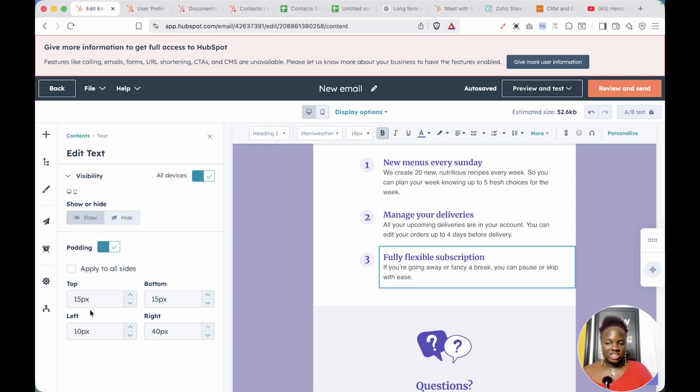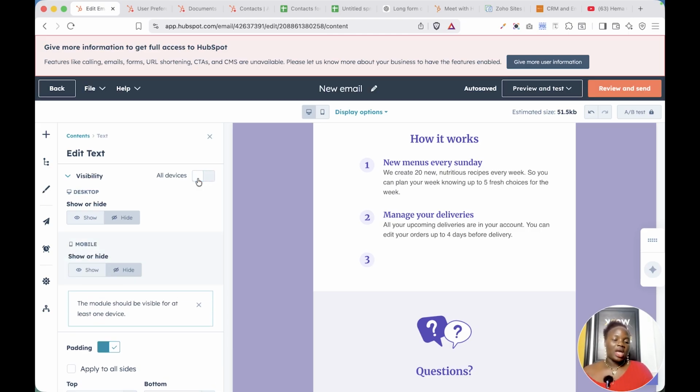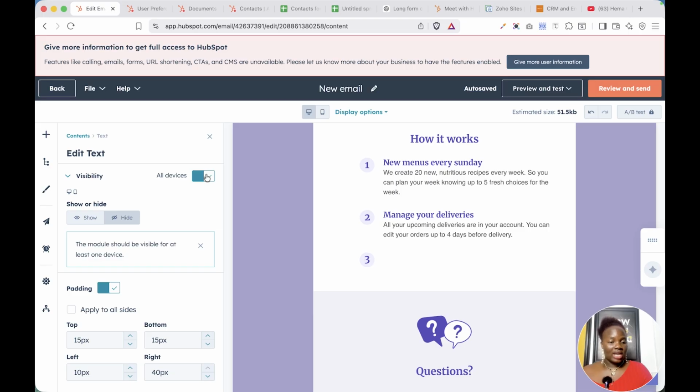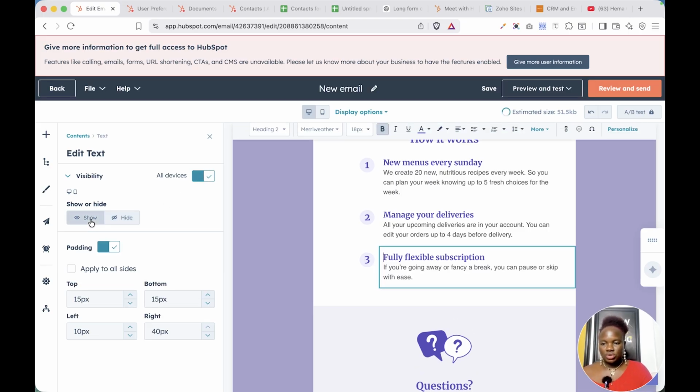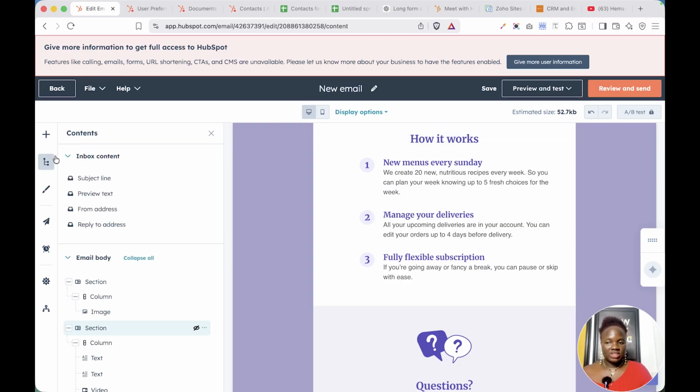So for instance, for this, you can decide to add padding, and you can decide to show or hide this for maybe the desktop view or the phone view, whichever one works for you. You can hide the visibility and say that you only want to show for desktop, or only for mobile. You can also decide to show it on all devices if you want it to show up everywhere. So let's show this. When you go back to content, you can do the same thing for all of this.